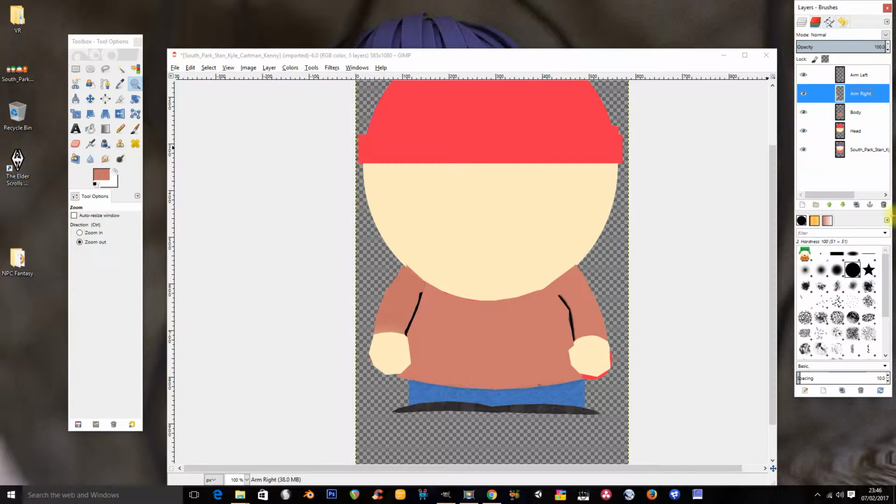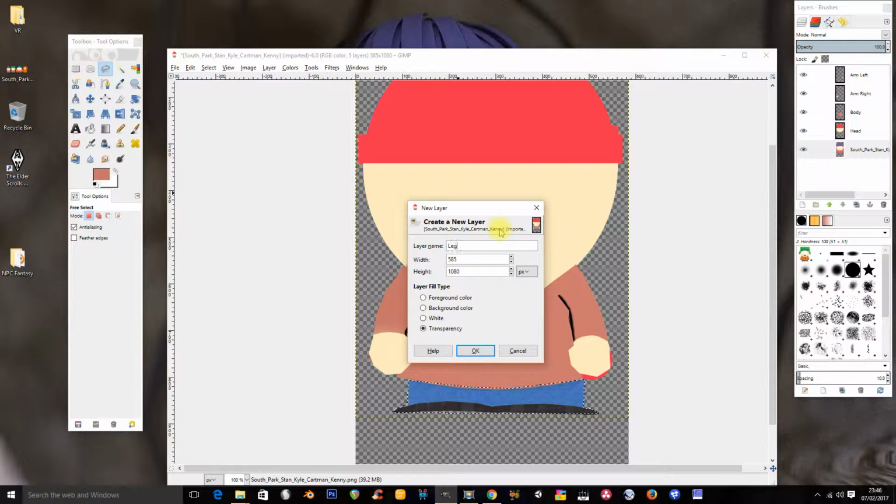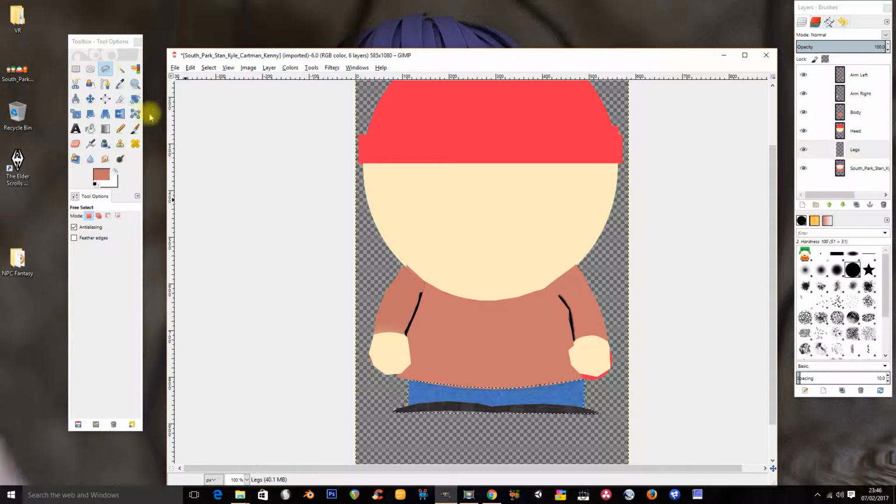I'm going to repeat the process for the legs, and they're going to be one object. So I'm going to go to my select tool, and very gently select the feet here and the legs, and I'm going to go layer, new layer. I'm going to call this legs. Pipette, we're on this layer here. We're going to select blue, go back to legs, and we are going to use this to paint them in.